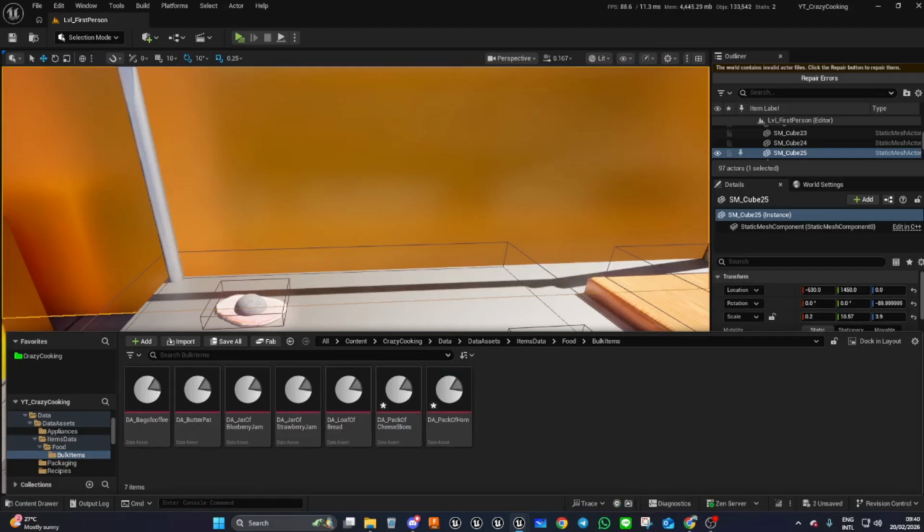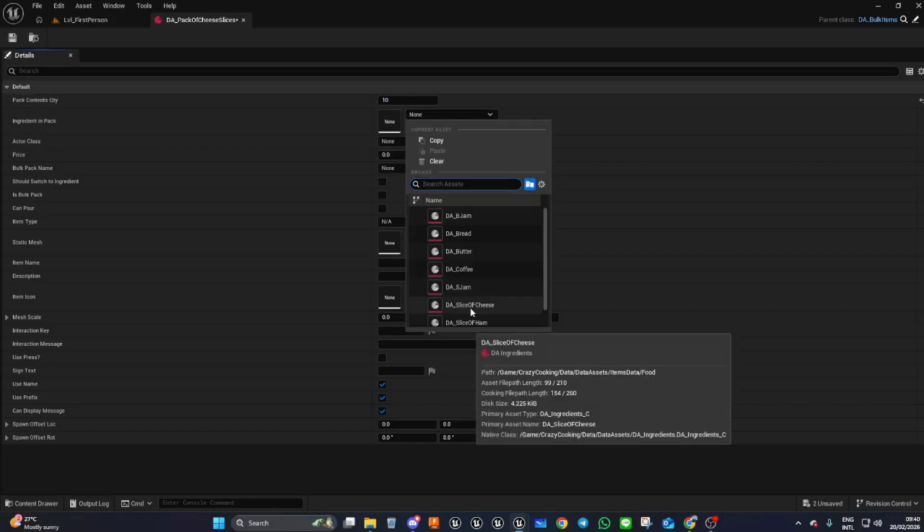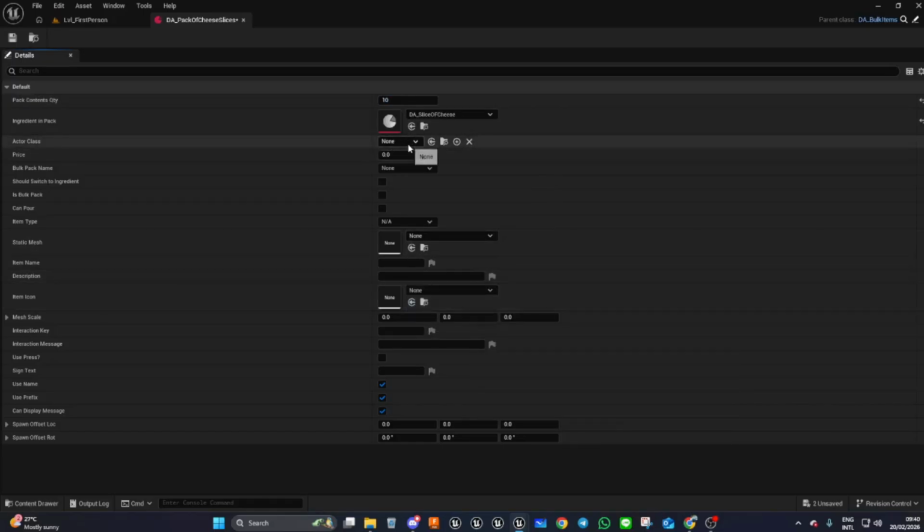Okay, so let's start off with the cheese slices. Do it alphabetically. It's a 10 pack, so we're going to put 10 in there. The data asset is cheese slice, which we made already. The actor class is one which we haven't made yet, so we'll do that in just a sec. It's a chicken and the egg situation, which you do first, but never mind. And for cost, I put 2.25 for my game.